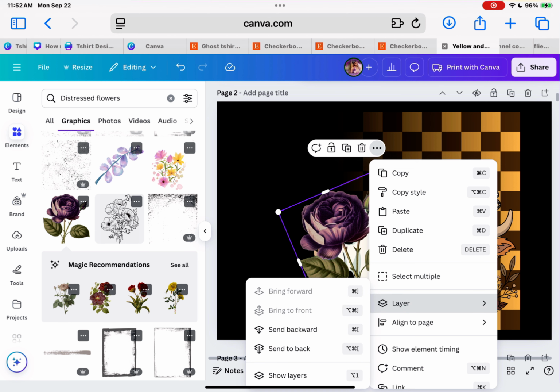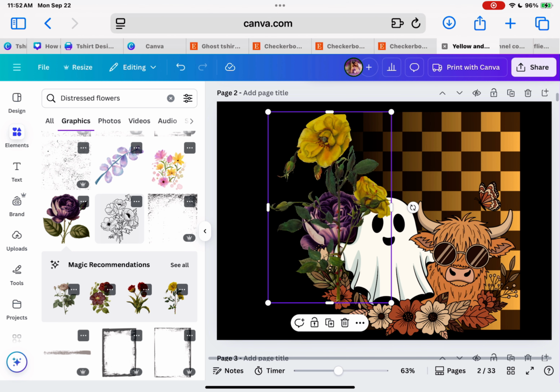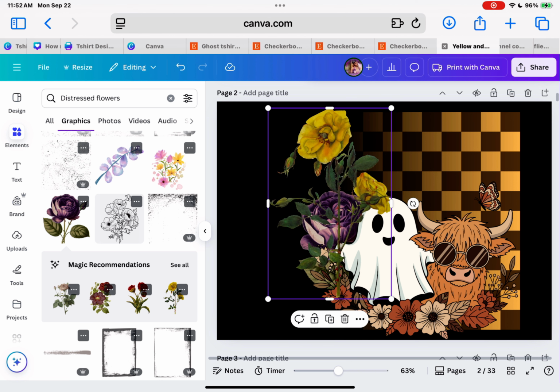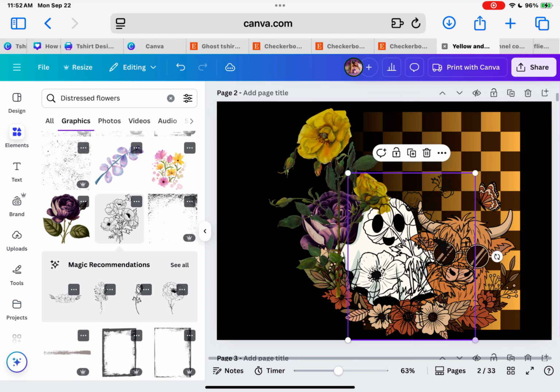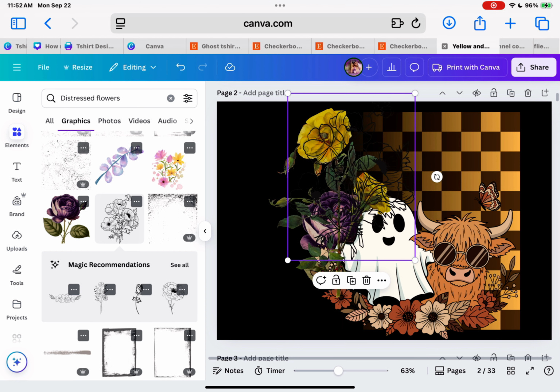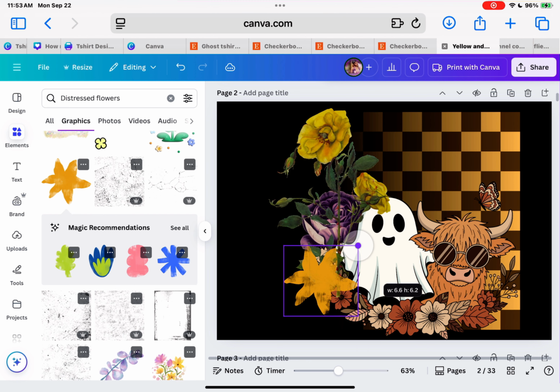Okay, so once you've decided the type of flowers that you want to add to this, you're going to start by layering each different flower around the ghost. I'm going to be using a mixture of outlines and filled-in illustrations because I find that's what works best. And if you need to, you can always recolor them to the oranges and yellows or whatever it is that you're using for your checkered pattern, and then blend it in to fit.